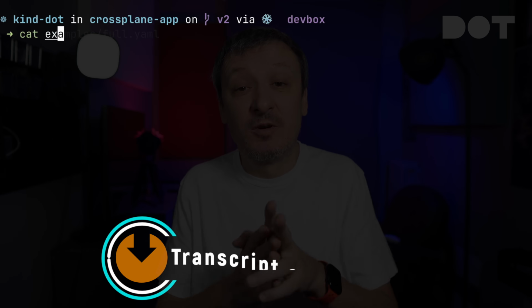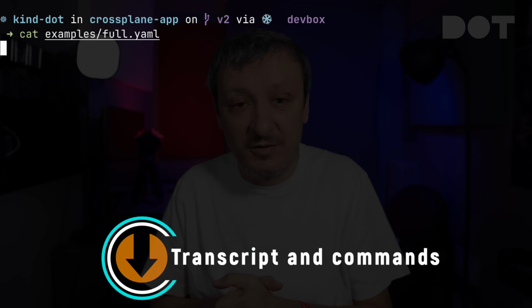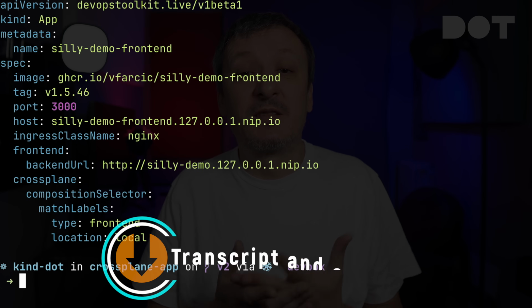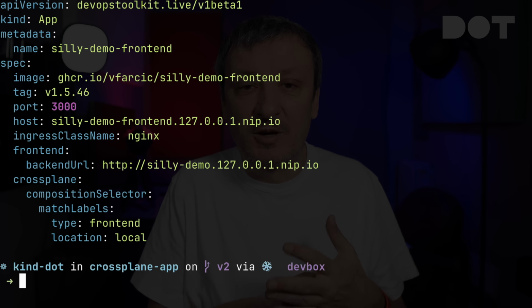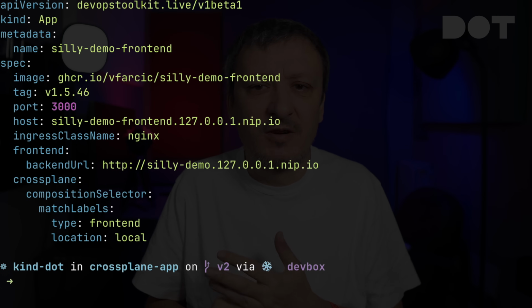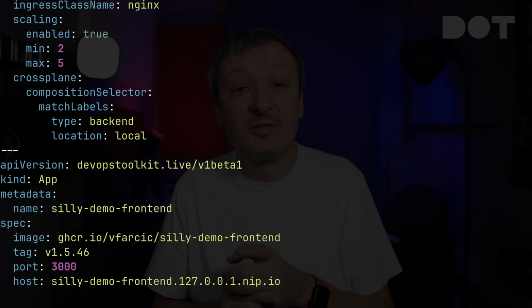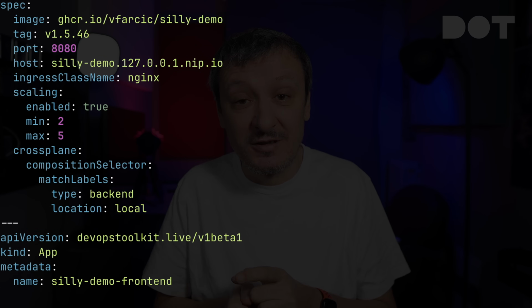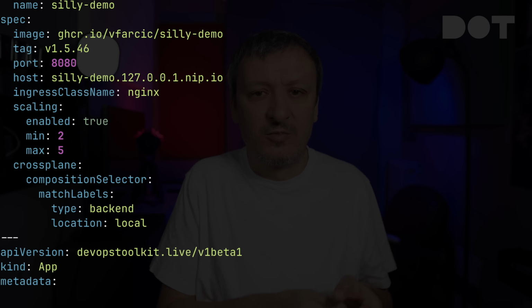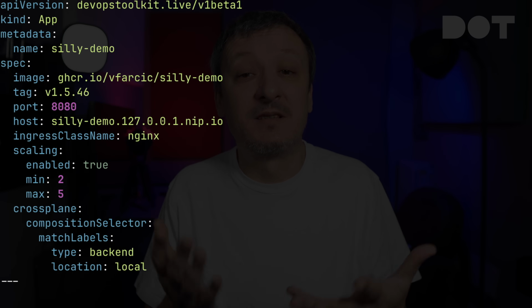Here's a definition of two applications, a backend and a frontend. Now, those are not typical templates like Helm where you would work with values file while trying to ignore the rest of the chart. Those are Kubernetes custom resources based on custom resource definitions and controllers created through Crossplane Compositions. In any case, they're as simple as it can get.